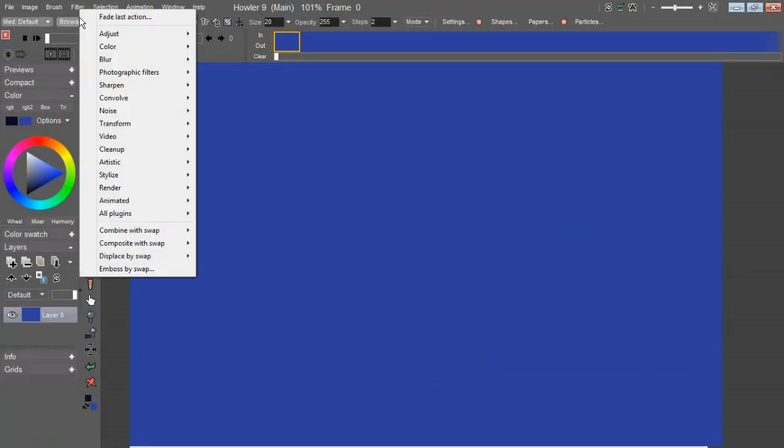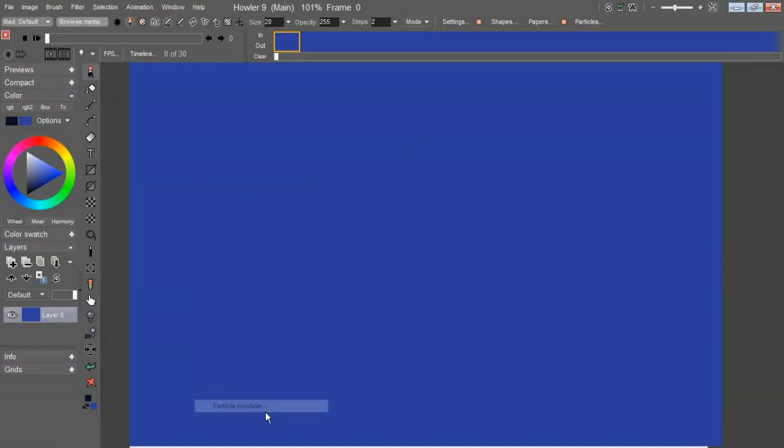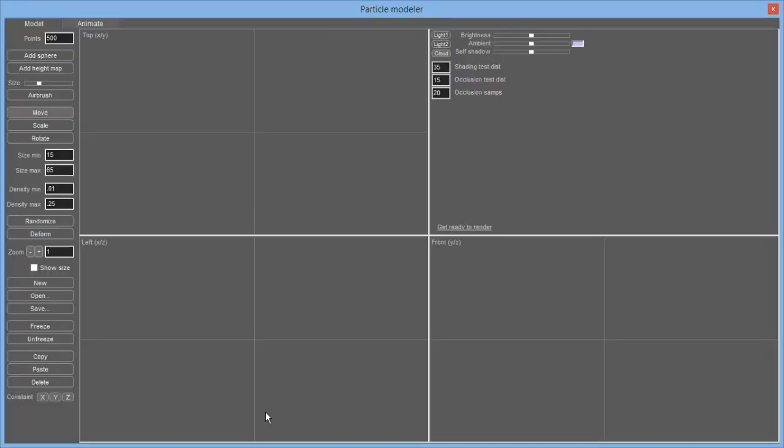And we came up with what I'm going to show you now, which is what we call the particle modeler. And I'll go to the animated filter and select that right now. And it pretty much duplicates some of the functionality of a full-blown 3D program on some levels, just enough that we were able to get at least particles, or these little points. We have an airbrush tool, we have a sphere that you can add, and you can also make a height map and some other things within it. But I'll just show you adding a sphere.